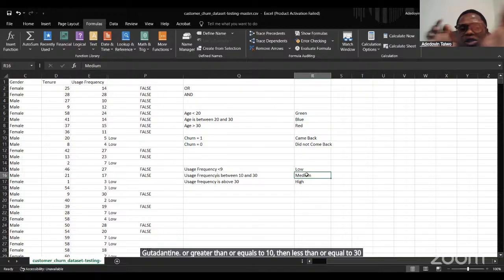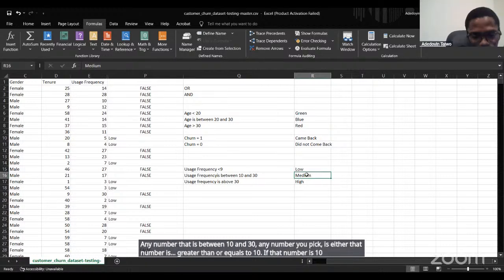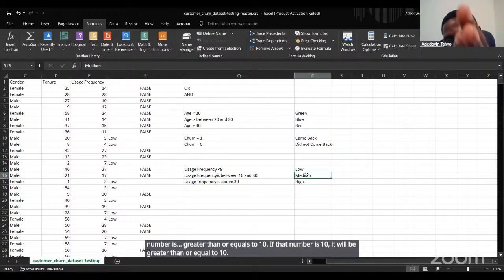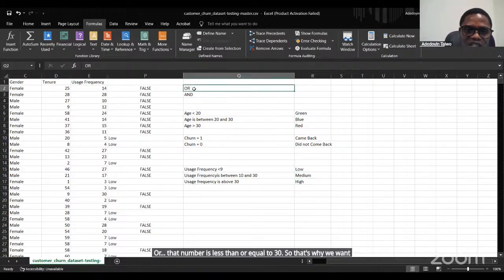Any number that is between 10 and 30, any number you pick, is either greater than or equal to 10. If that number is 10, it will be greater than or equal to 10. Or that number is less than or equal to 30. So that's why we want to specify the next if.